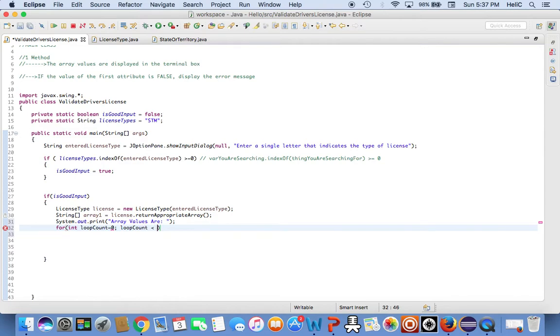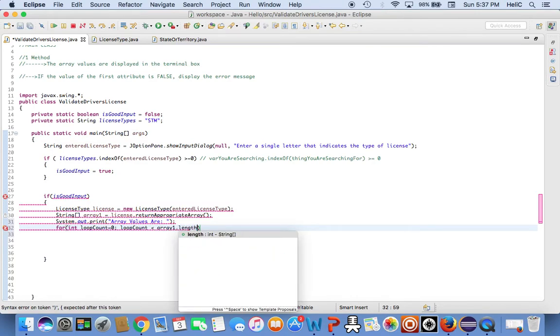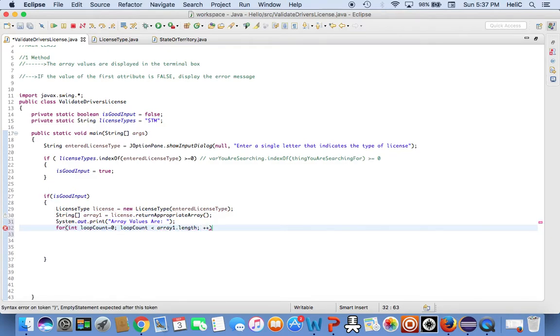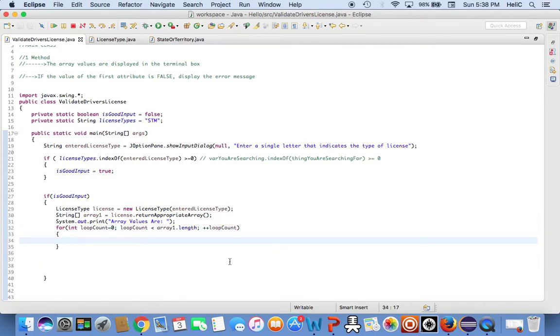As long as my loop count is less than the length of my array1, and then we're going to increment loop count. Okay. We only want to loop for the length of our array. Our array has 3 things, and you start at 0. You always start at 0. So that's how our for loop is going to work.